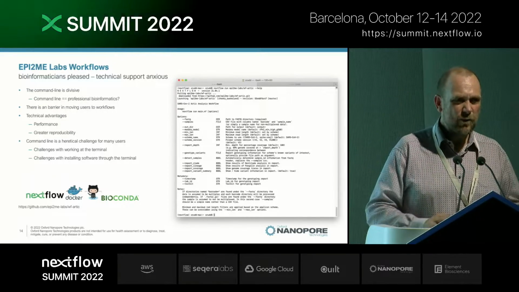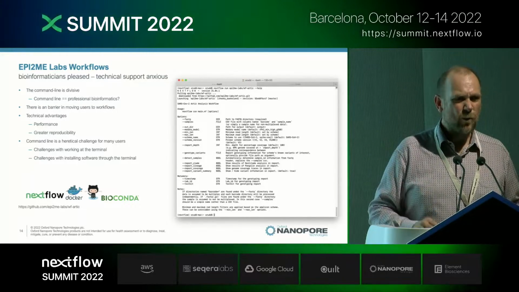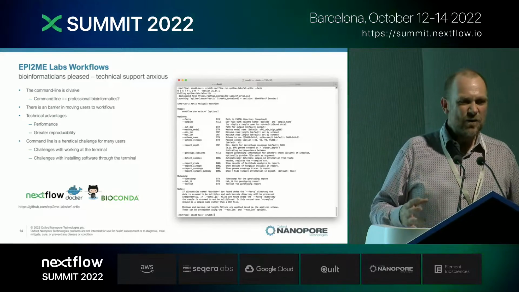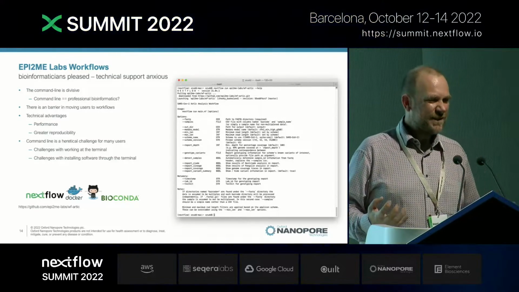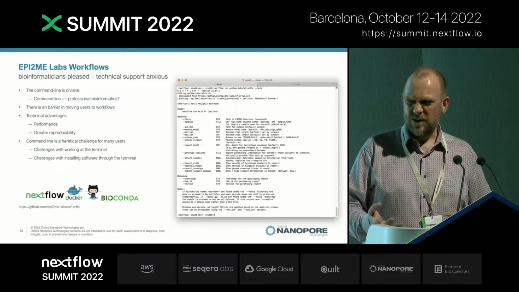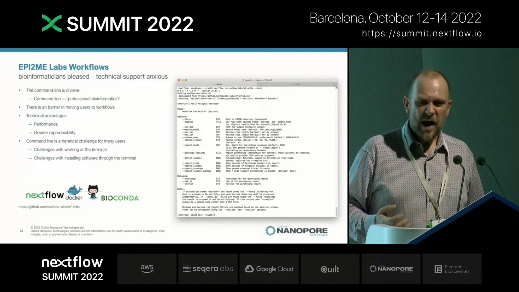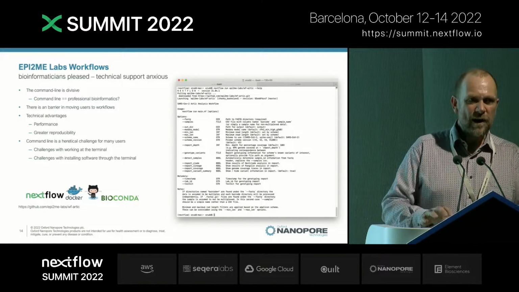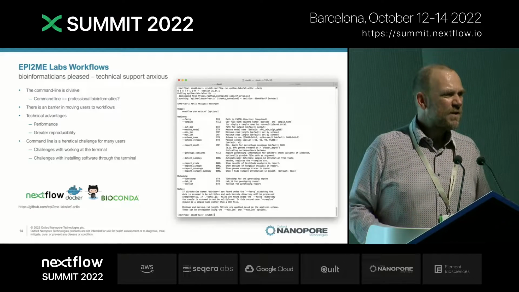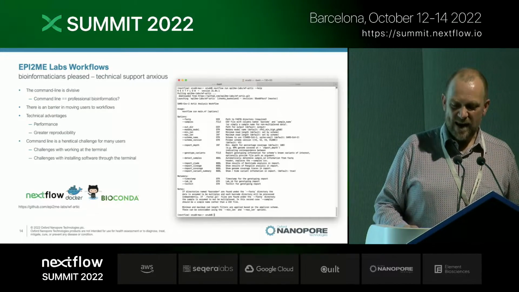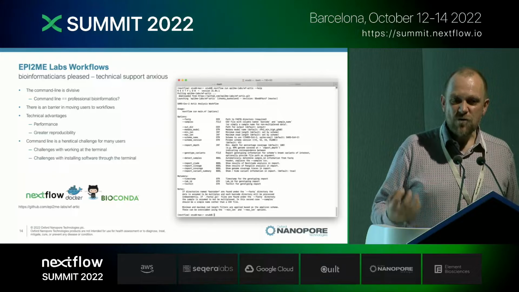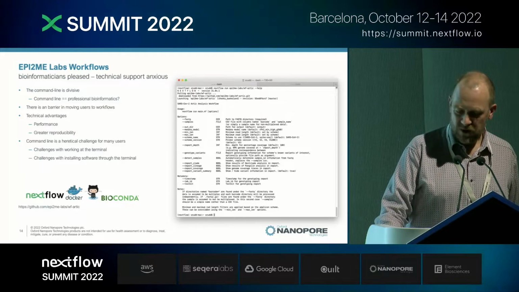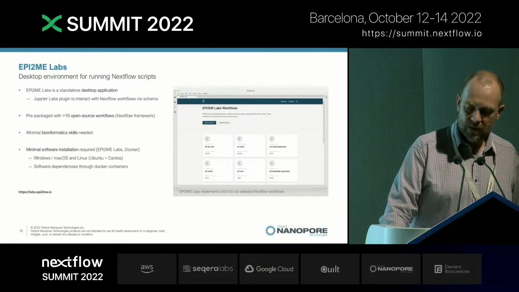What do I type? Where do I type? What does it mean? What's Nextflow? Why do I have to spell it this way? These are sensible questions that we as bioinformaticians just understand the answer to, but for a non-bioinformatician, working at the console is a little bit mysterious. It is a little bit scary. It is a little bit challenging, and it really is a barrier to the usage of our Nextflow workflows.